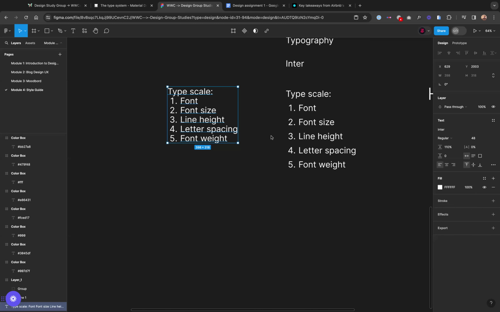So let's get back to the lesson. Okay, can you guys see my Figma? I guess so. I think there is a question. What is a standard font size? User-friendly and matching. Okay.